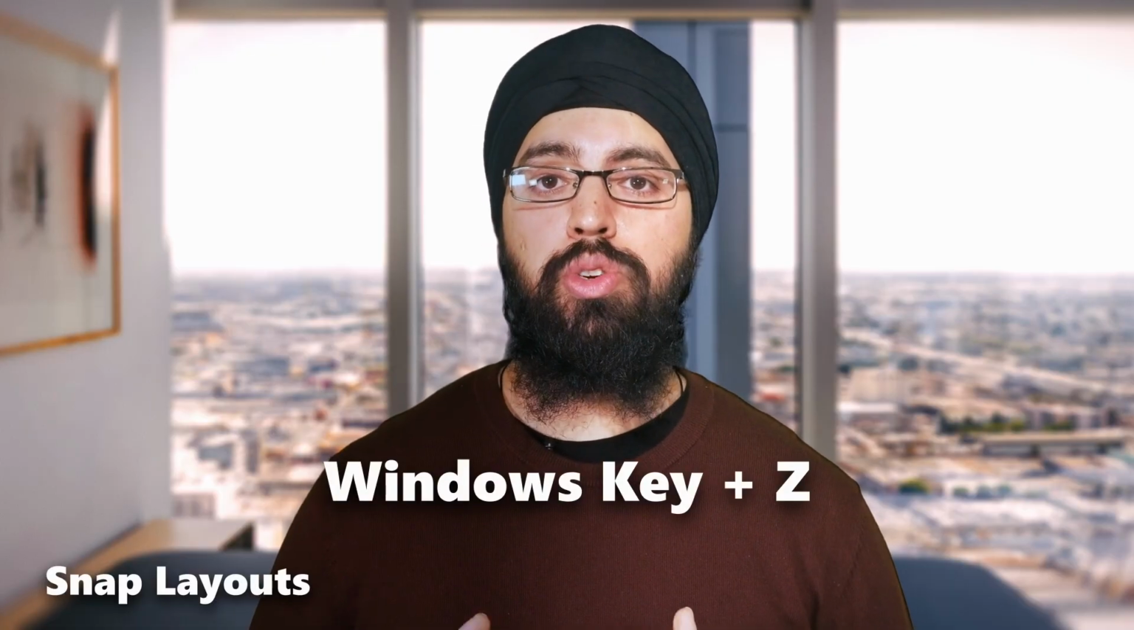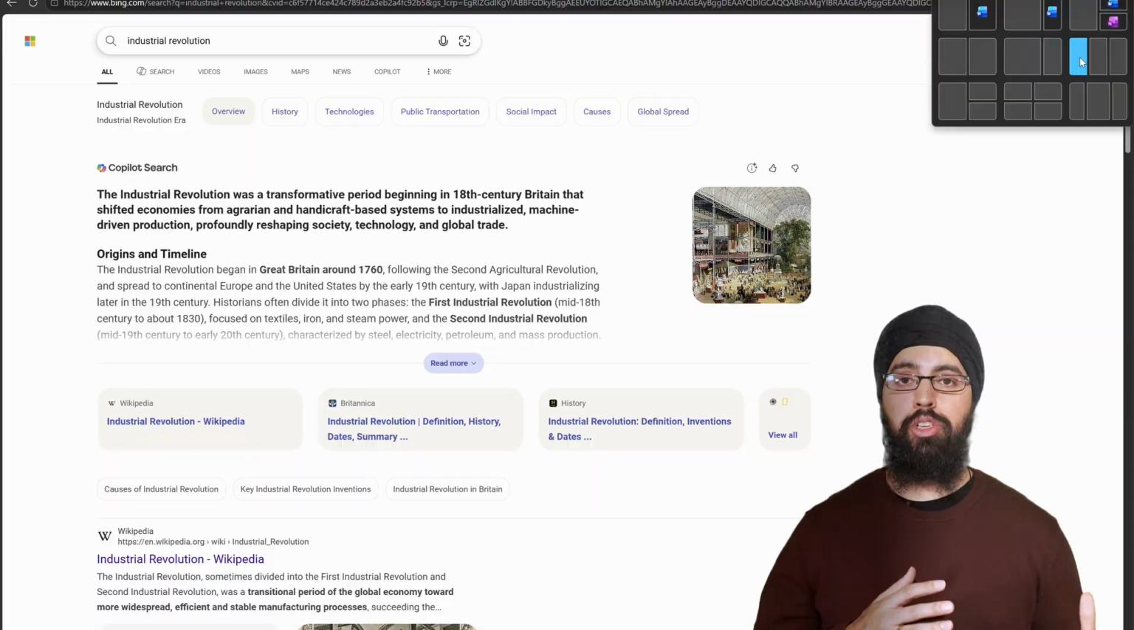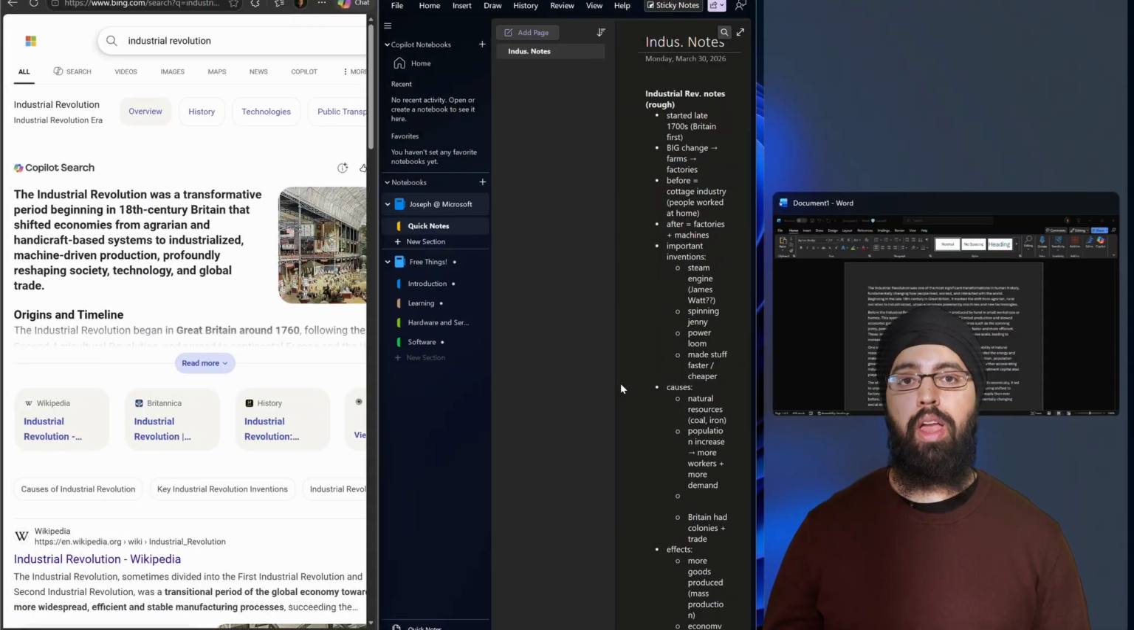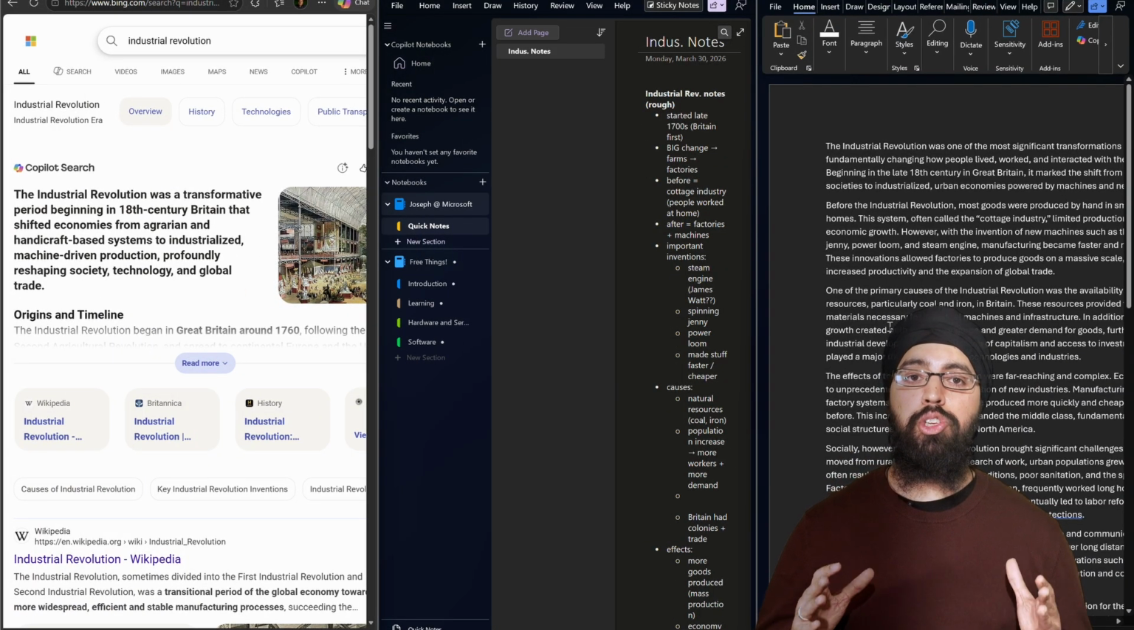Once you're on the right desktop, set your screen up so you're not constantly resizing windows. Use snap layouts. You can hover over the maximize button or press Windows key plus Z and choose a layout that fits what you're doing. My go-to for studying is 3 windows: research on one side, notes in the middle, and my document on the other. The point is you're not wasting mental energy organizing your screen. Your setup supports you instead of slowing you down.